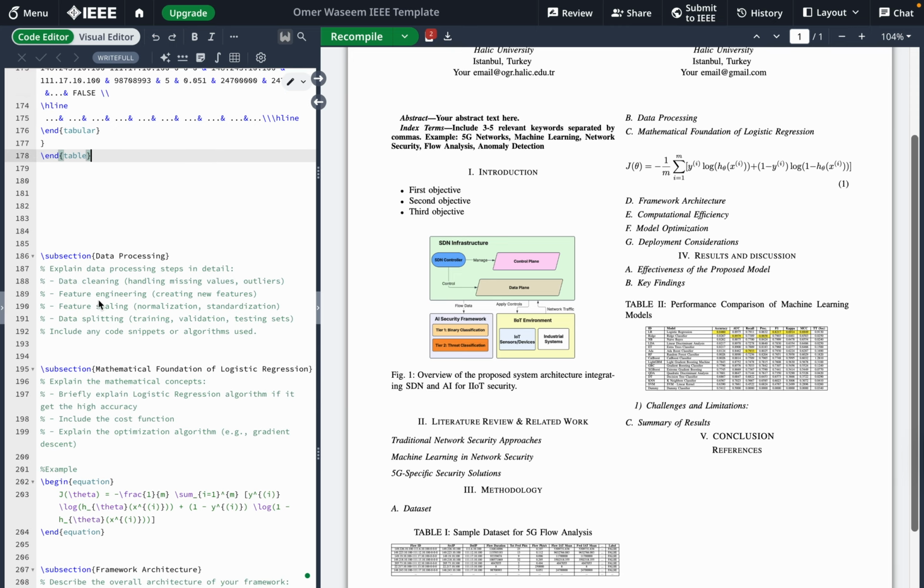For data processing, first of all in the data set section you'll explain your data set and what you did, but very briefly. You will not go deep. But in data processing you will go deep. You'll explain data processing steps and details, like data cleaning, feature engineering, feature scaling, and data splitting, for example 20/80, or sorry 50/50 or 40/60. What's the percent of your splitting? And you will include any code snippet or algorithm.